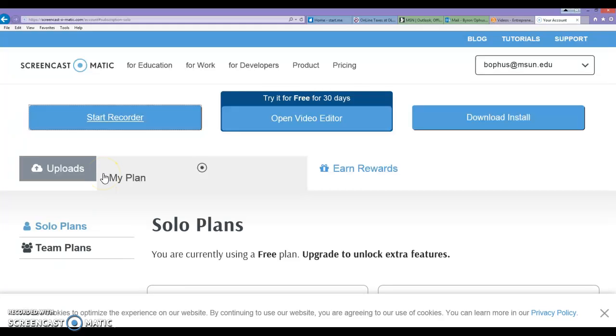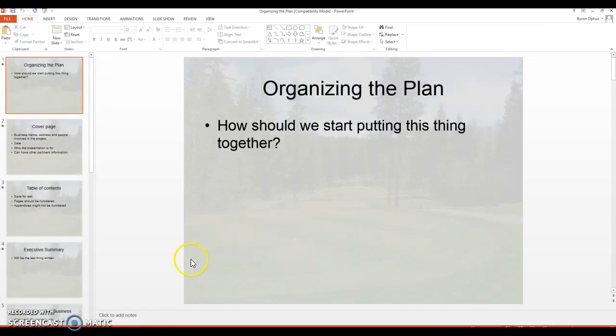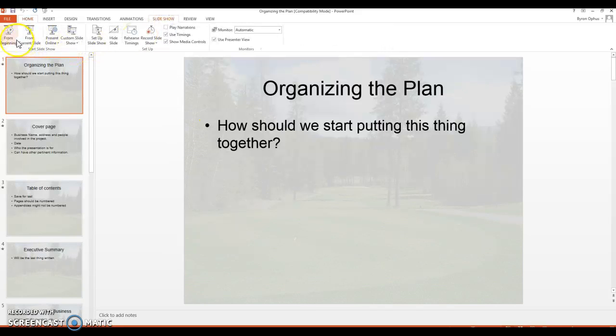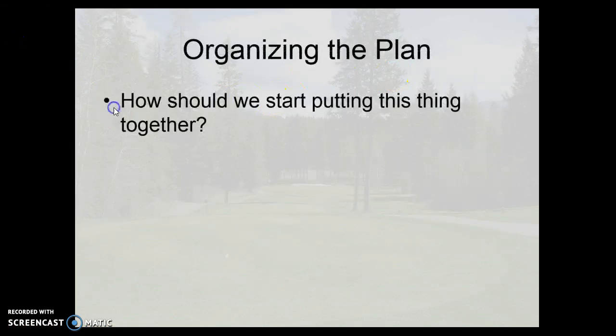All right, how do we put it all together now for our final submission? Again, I got a little PowerPoint more just to remind me of what I want to talk about here, so let's take a look at that quickly. So, organizing the plan, right? How do we start and finish actually putting it together?